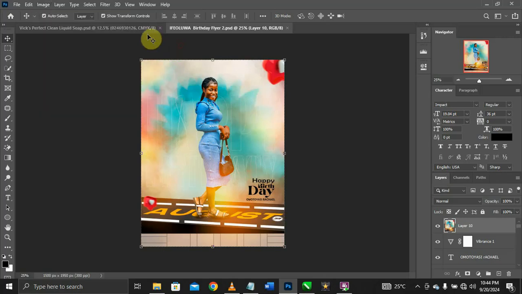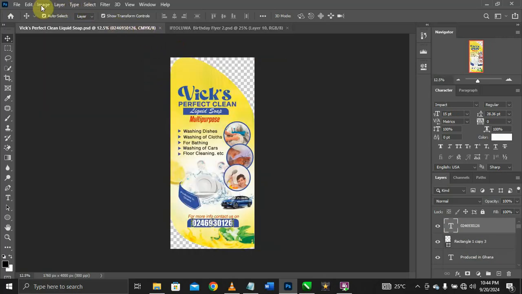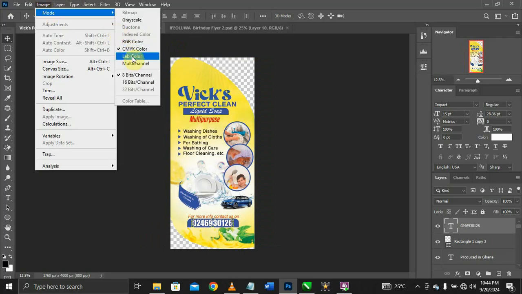Now if I go back to this liquid soap, you realize that the color mode here is CMYK. Why? Because this liquid soap label has been printed. Because I know it's going to be printed, I had to use CMYK color mode so that at the end of the day I'll have my colors after the work is printed.